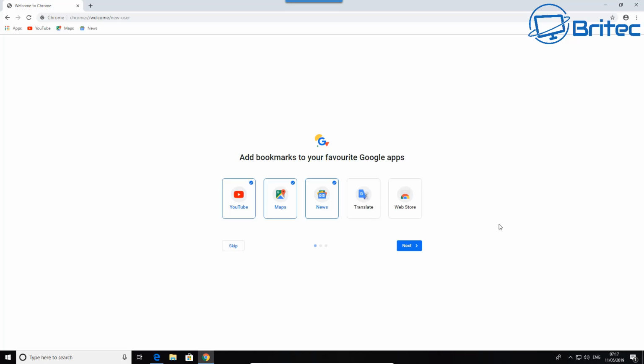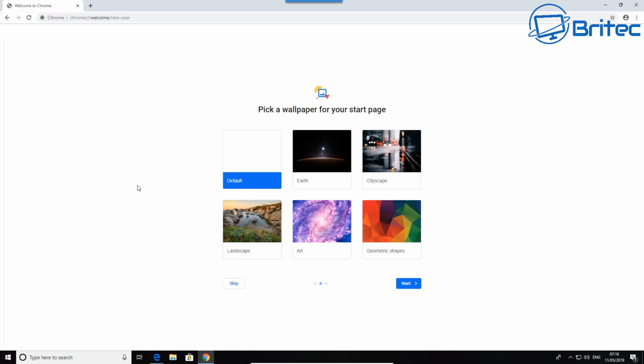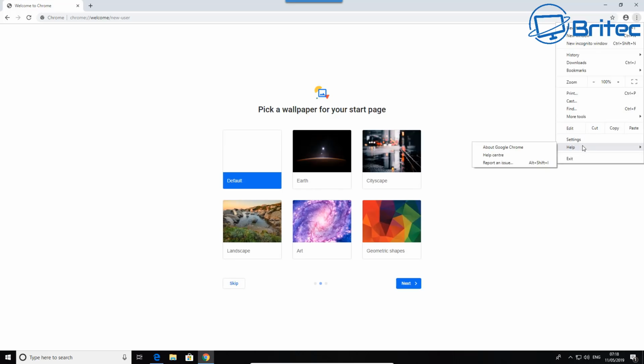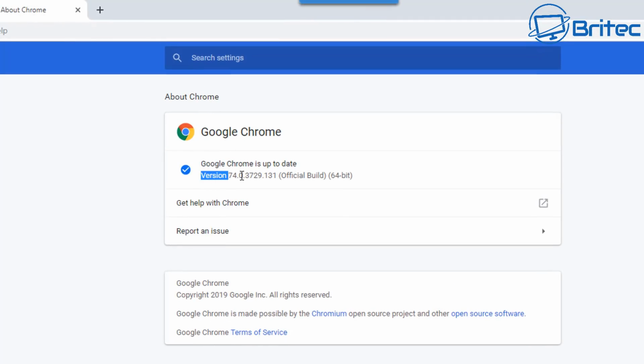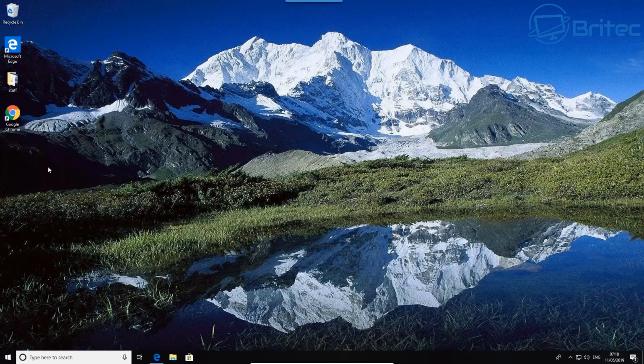So the first thing we need to do is test what browser version we've got. Now you need version 74 to be able to use the false dark mode inside Chrome. So go to the top right hand side, go to the three dots, go to Help and About Google Chrome, and it should tell you what version you're running. If you've got version 74, that is the version you need.